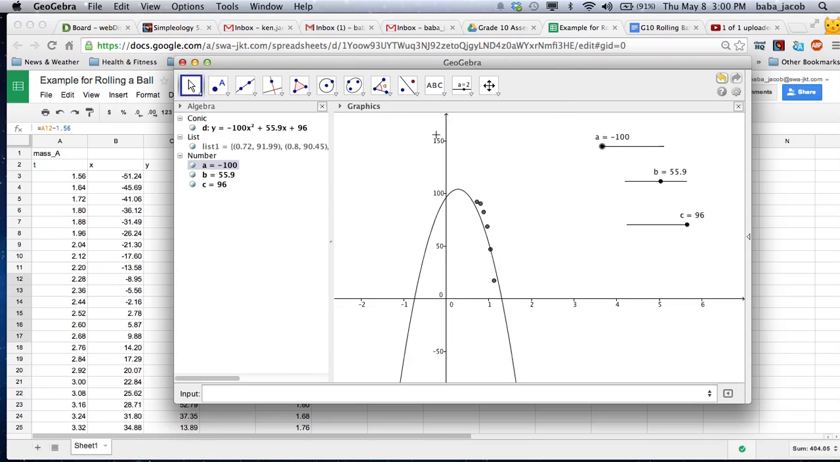All right. So that's just one example of how you can take the data from your Google Spreadsheet, put it into GeoGebra, and then begin to work on creating a mathematical model for that particular part of the ball rolling off the table. Now there are all kinds of different mathematical models you can look at, from the horizontal motion of the ball to the vertical motion of the ball. You can also look at the motion of the bounce, the decay of the bouncing of the ball.